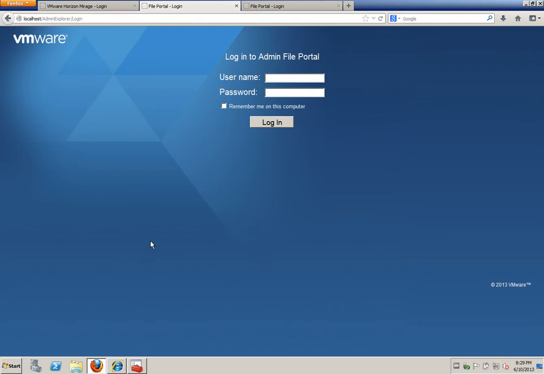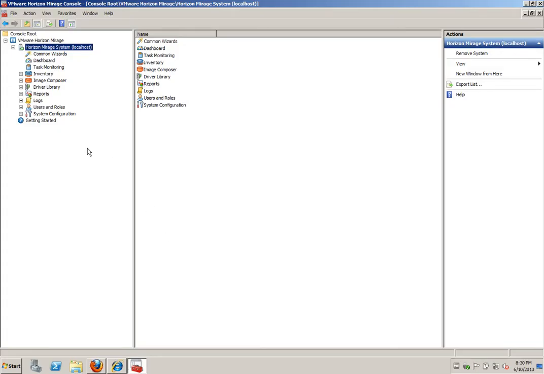Today I'm going to present to you VMware Horizon Mirage 4.2, which was released just 2 days ago. There are a few things that have been added, not really changed. First, I will just go to the MMC, the Management MMC console.